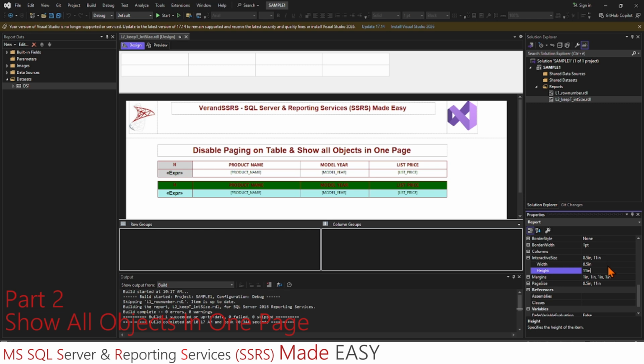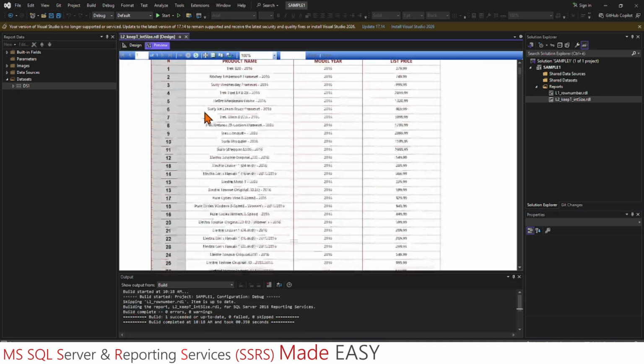Pay attention here. I said 0, not zero inches. And we're done. But a word of caution with these properties. If you're using a low-power computer, tables with 2,000 or 3,000 rows could cause Visual Studio or your browser to crash. Use it wisely. Now, click on Preview to see the result. And there we go.